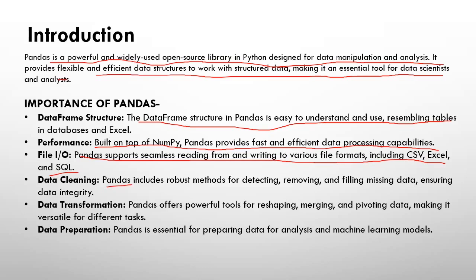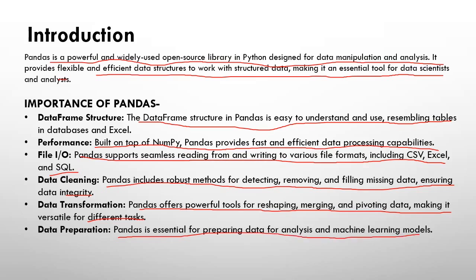Data cleaning. Pandas includes robust methods for detecting, removing, and filling missing data, ensuring data integrity. Data transformation. Pandas offers powerful tools for reshaping, merging, and pivoting data, making it versatile for different tasks. Data preparation. Pandas is essential for preparing data for analysis and machine learning models.